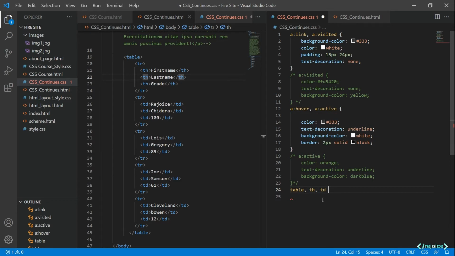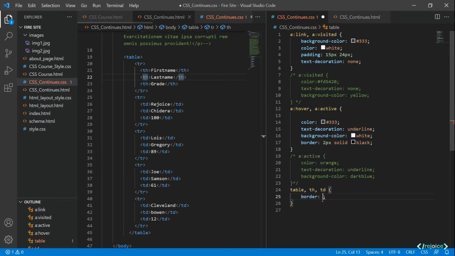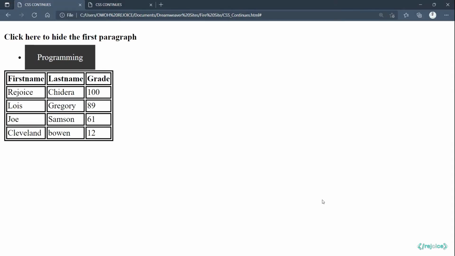So what I'll quickly do is add a border property to it. I want to give it a border of, say, 2 pixel solid black, the same border as our link. So if you reload this document, you see that it's 2 pixels of solid black, but it's too big. I don't like how it is.